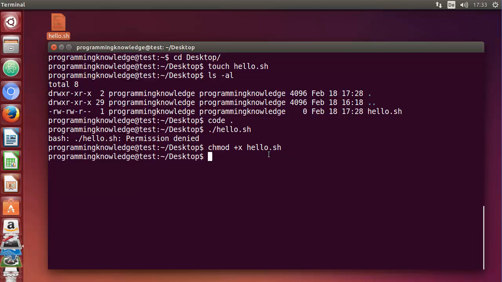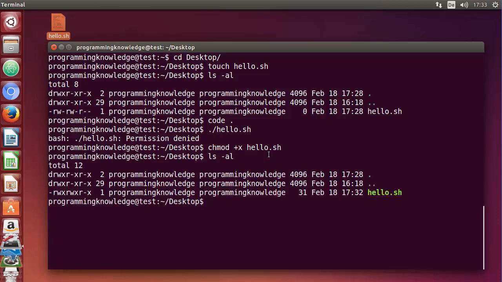I'm going to press enter, and now do ls -al once again, and you can see that you now have execute permission as well, for the user, the group, and other users. So let's try to execute it again. I'm going to just execute it, and now it gives me hello world, which is what we wanted to print using our script.